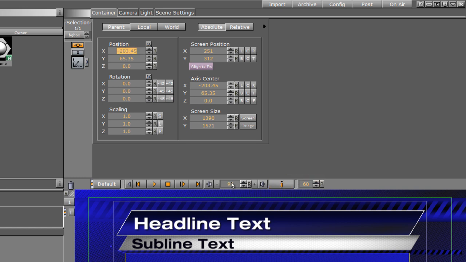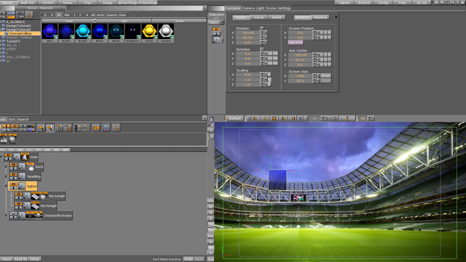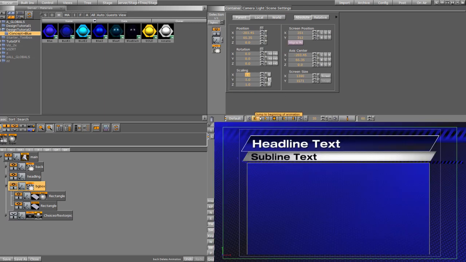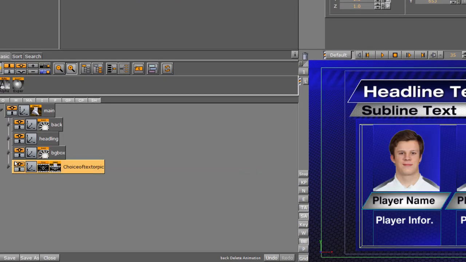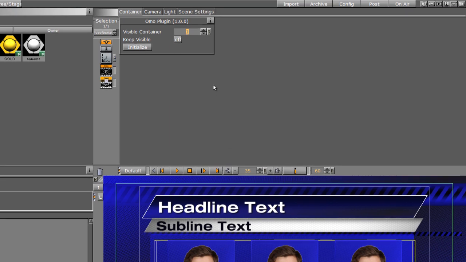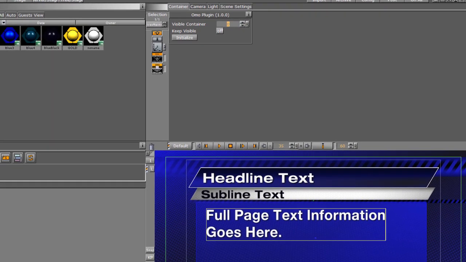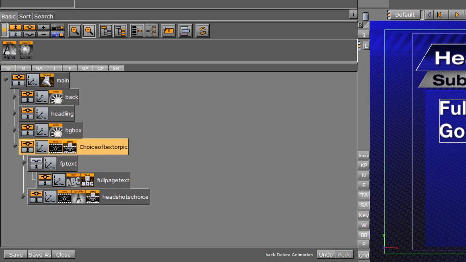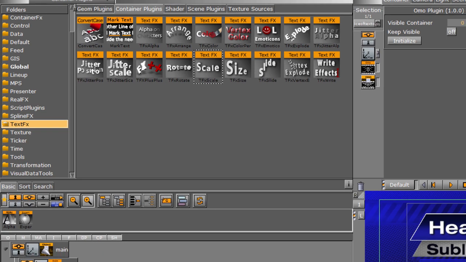So I'll put it at top, maybe the left 2, and then we'll set our scaling here. So we'll set a keyframe there and rewind our timeline. We'll scale this down so that it comes up. So we hit play and you can see how that now scales up. Now we need to start working with our choices. So first, let's change our choice here to our full page text. And we'll come into our full page text here and we'll just use a text effects again. So we'll use the TFX scale.